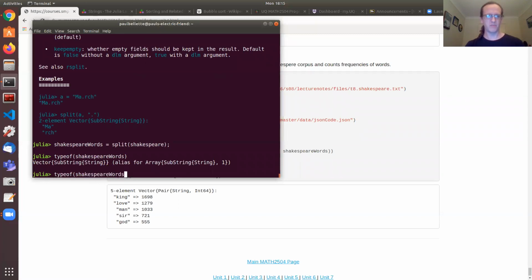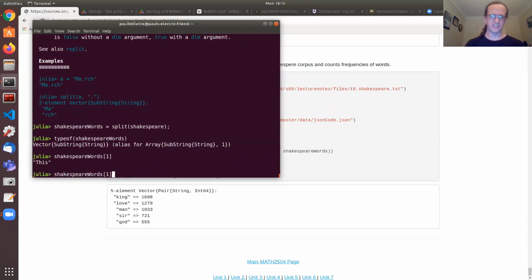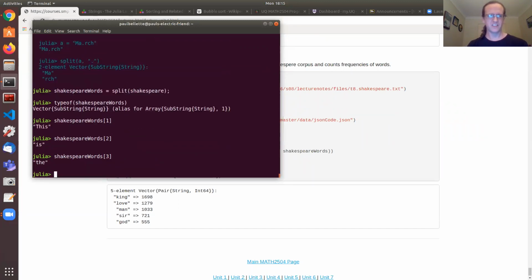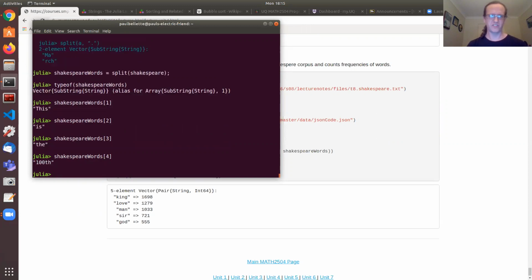Vector of substrings. So we could look at the first element of this, or the 100th. You could also split on a different thing. If you wanted to split on a different character, you can put something in there. You can put a regular expression in there, which is something for later on, hopefully. You can split on any character you want.